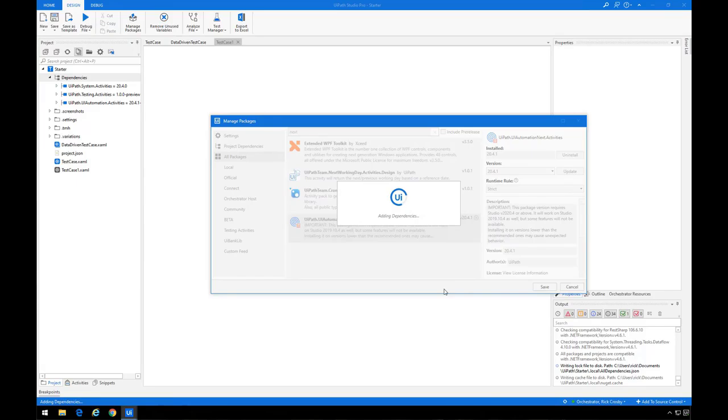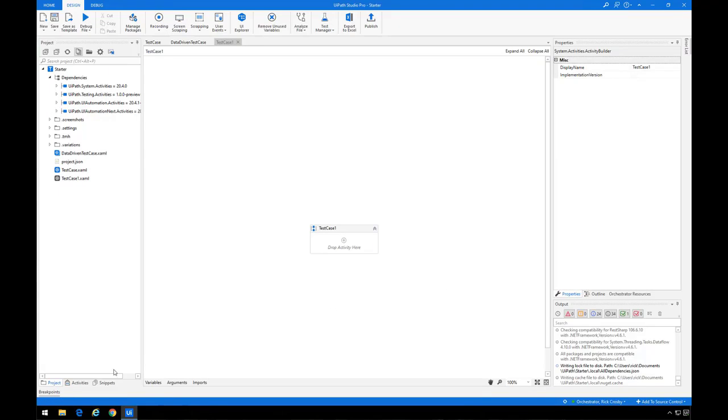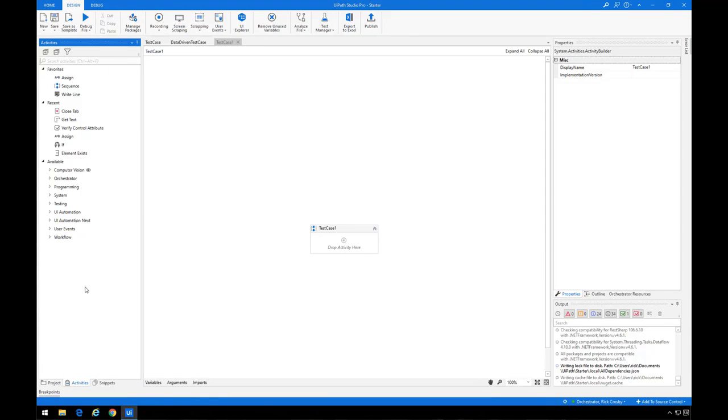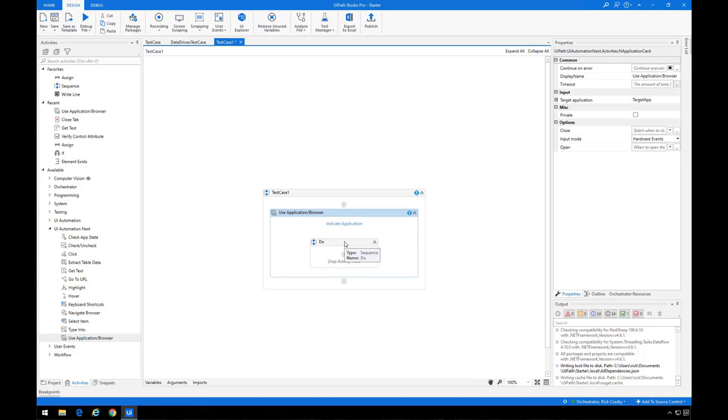It just takes a couple of seconds to make sure any other dependencies associated with those activities are also installed. So now we see we've got this new item here called Automation Next. To give you a really quick overview of how this works, the first thing we need to do is use an application or a browser. So all I need to do is click on Use Application Browser, and then go through and say Indicate Application.